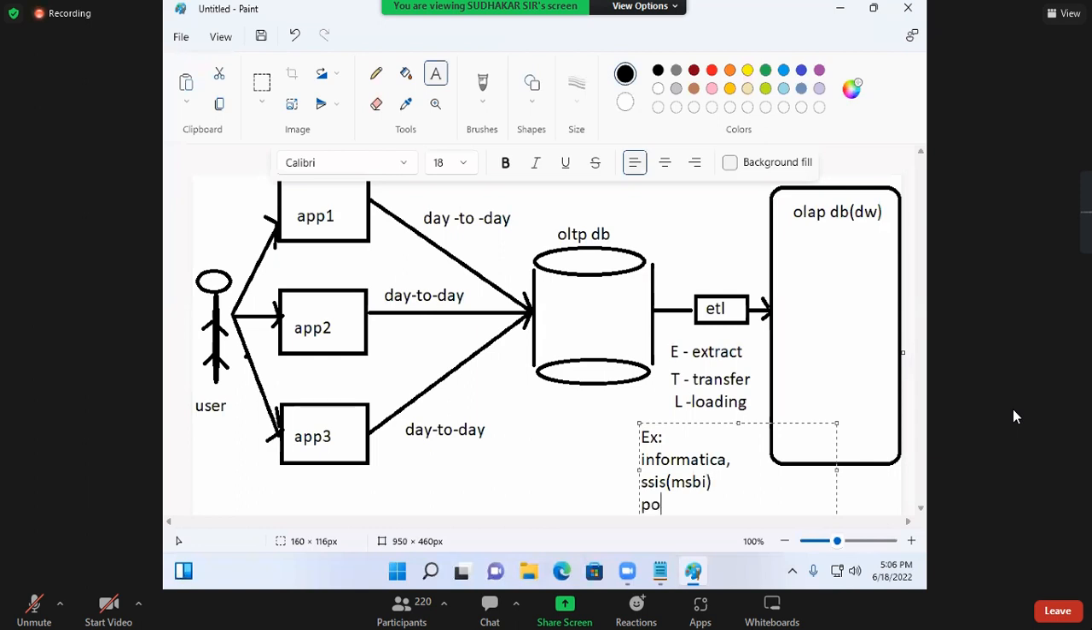Otherwise, we have Power BI tools here. And next, one more tool is there in this. So here I'm writing, Apache Airflow. Next one we have here, Apache, what next? Airflow. Next, Nifi. So these kinds of tools are called ETL tools.